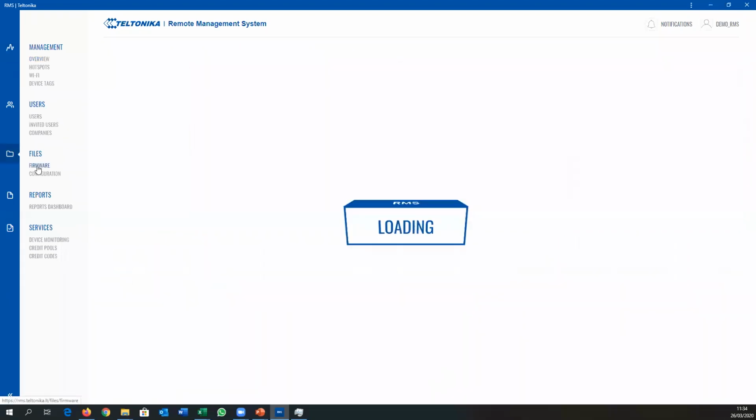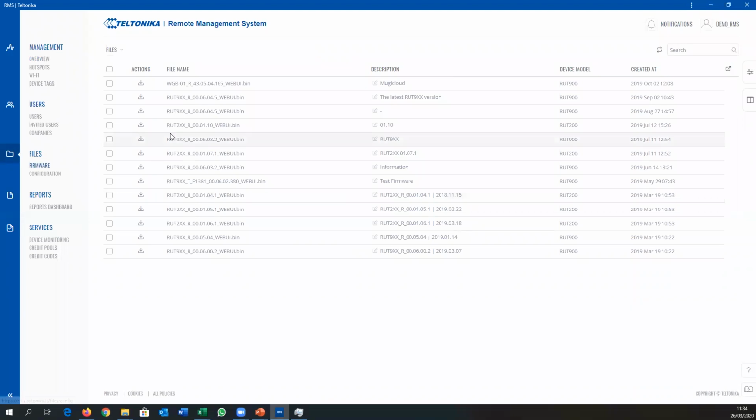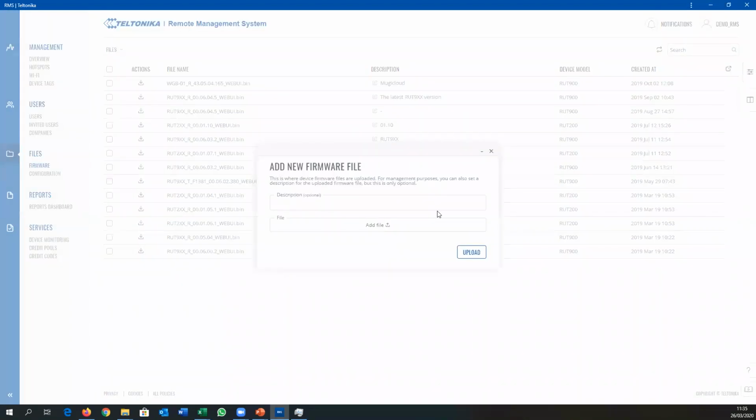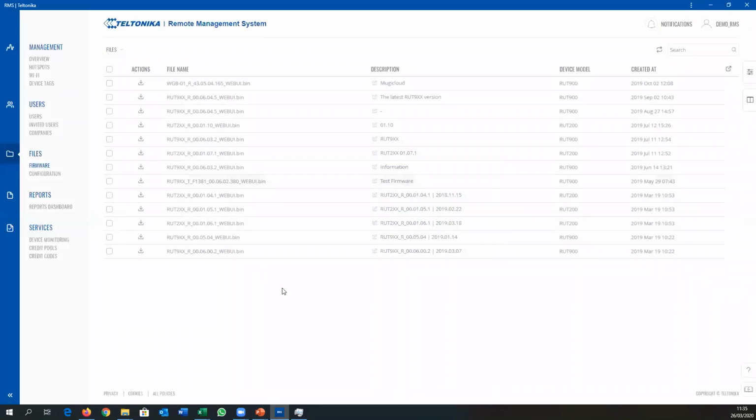Now, if I go to the firmware section, I see all of the custom firmwares that are in my RMS account, and I can simply go File, Add New, add the firmware from file, and keep it on my RMS account. No problem with that. All right?